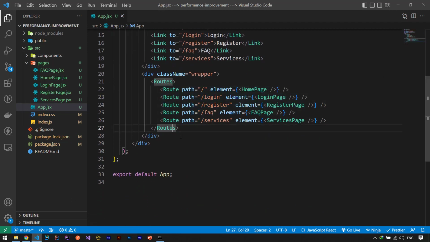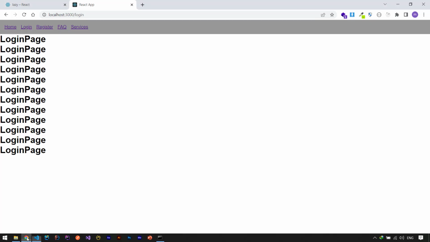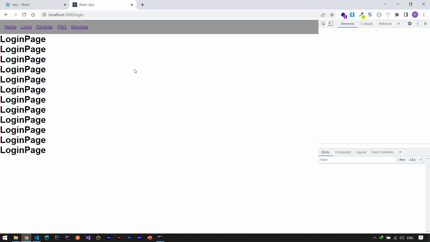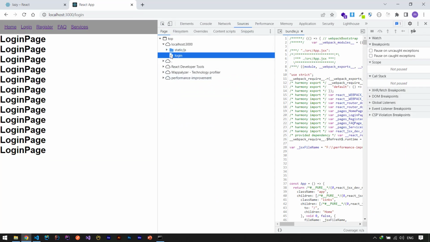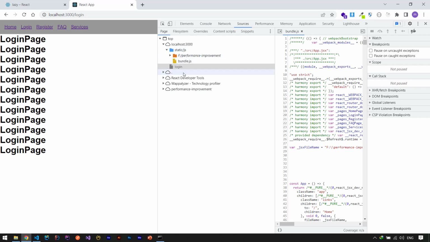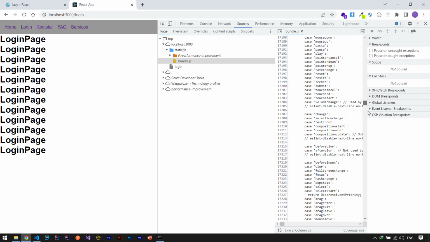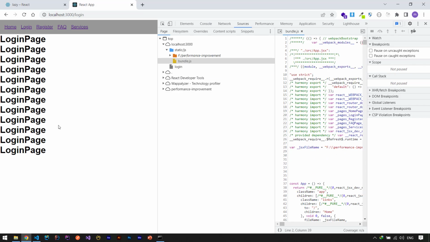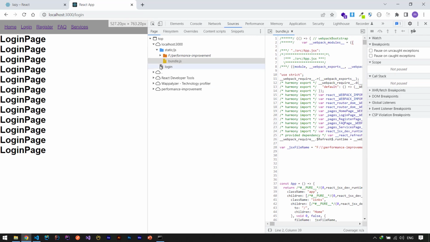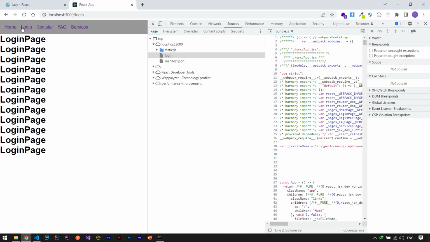And this has a performance issue. Let me show you. If I open my inspect and come here to source, and here inside of top localhost, statics and everything, you can see I have a bundle.js. You know that webpack bundles everything inside of a file, and it will send it to the front end, and the browser will run this. But this is not a good idea to bundle everything.